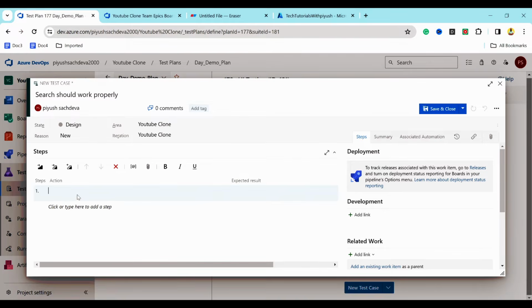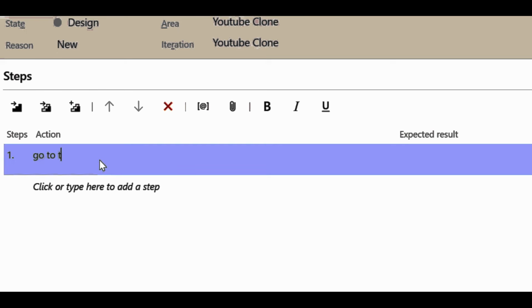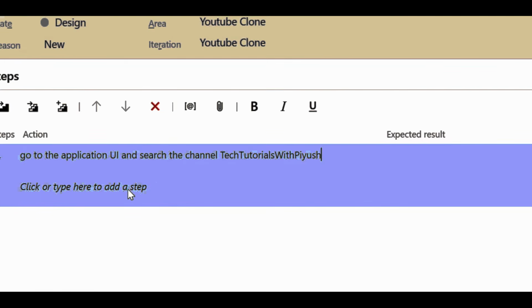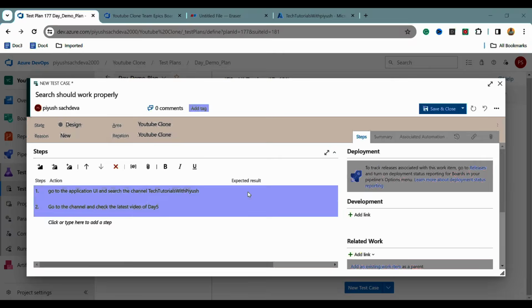And let's add a step over here. The step should be something like: go to the application UI and search the channel Tutorials with Piyush. Okay, and add one more step: go to the channel and check the latest video of Day 5. Because this is Day 6, our Day 5 video, which was the recent video, should be visible over there. So that's our two steps, and now the expected results.